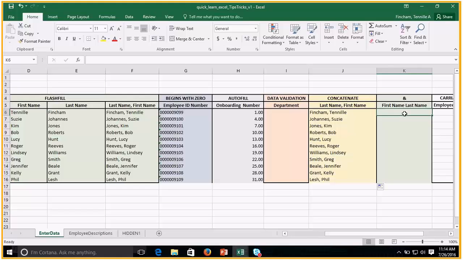So here, using the ampersand, again, we have to do the equal sign. And here we want first name space last name. So we would select, in our case, cell D6. That's where our first names are located. And then instead of using a comma space or seeing the function there, we just do an ampersand. So D6 ampersand. Now, again, since we want to have this space in between the first name and the last name, we do have to put that in quotes. So we have quote, space, quote. And then another ampersand. And here is last name, so we would select, in our case, cell E6.